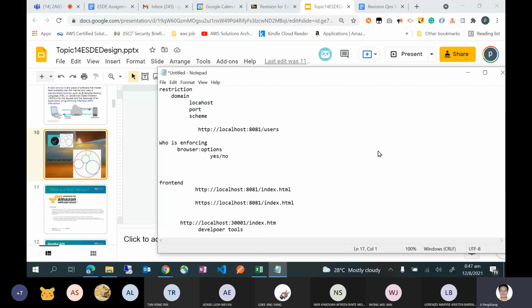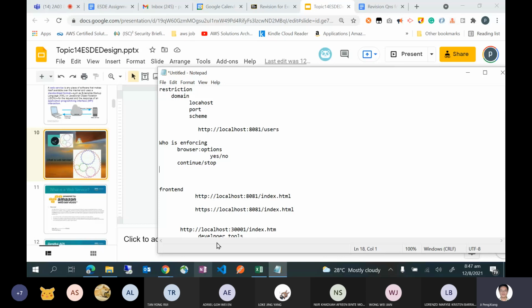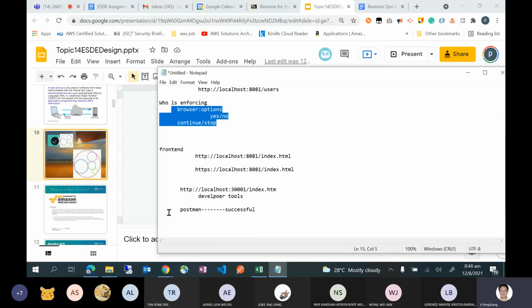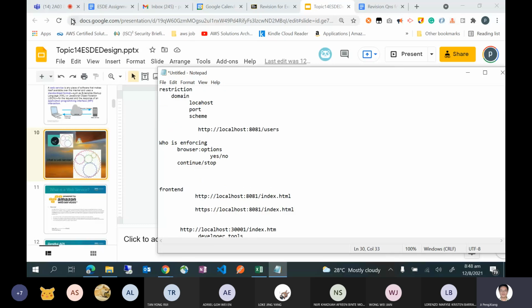Based on the answer from the backend, the browser will continue or stop. So this is enforced in this way, as just described by Yongrei. Who is enforcing this? The browser. However, when you use Postman, no one is enforcing the rules. Ding dong, just go. So that's the scenario over here. I think I answered the question already.